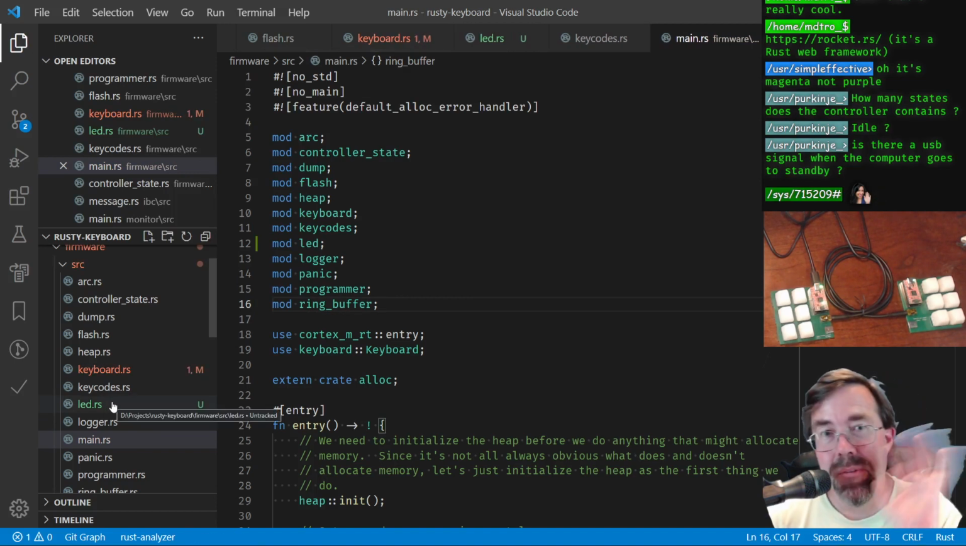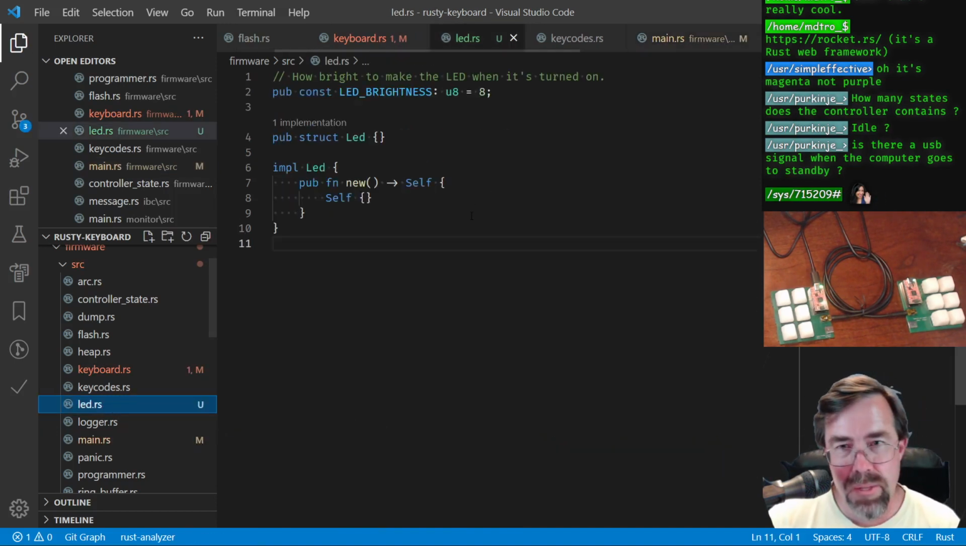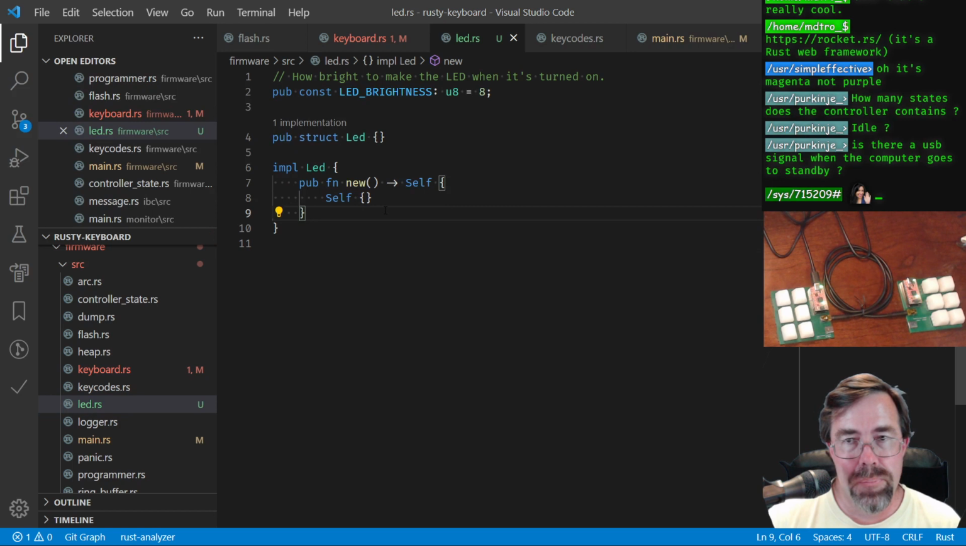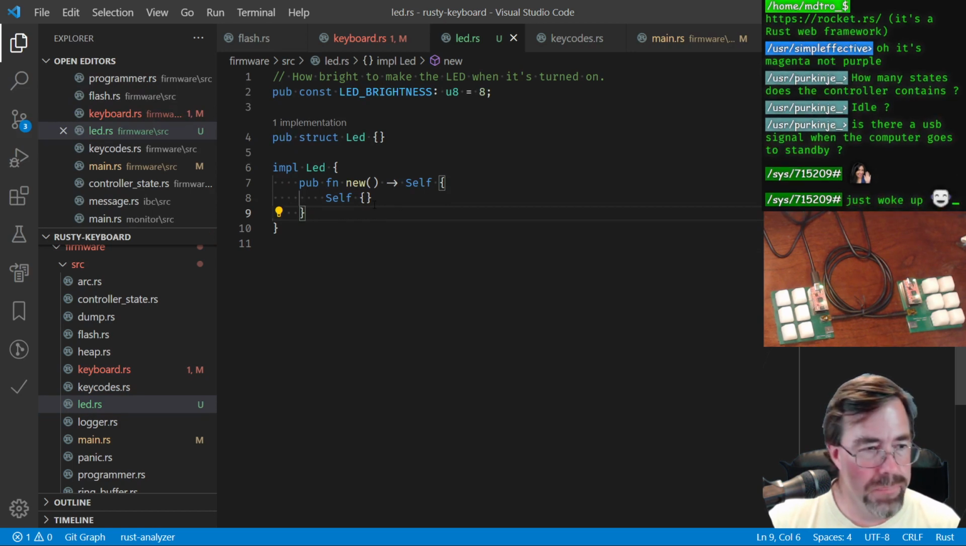Hey there, 715209. How are you doing? I've completed what the stream title says I was going to do, testing and debugging the interboard communication. It's all working. It mostly worked right off the bat, and I had to fix a few bugs. And now I'm just refactoring. Well, good morning. I presume it's the morning for you if you just woke up.